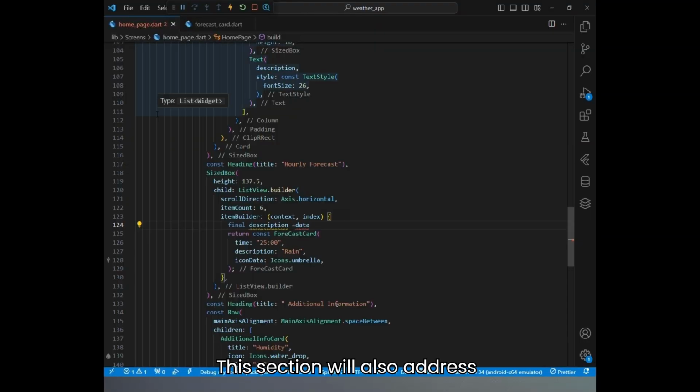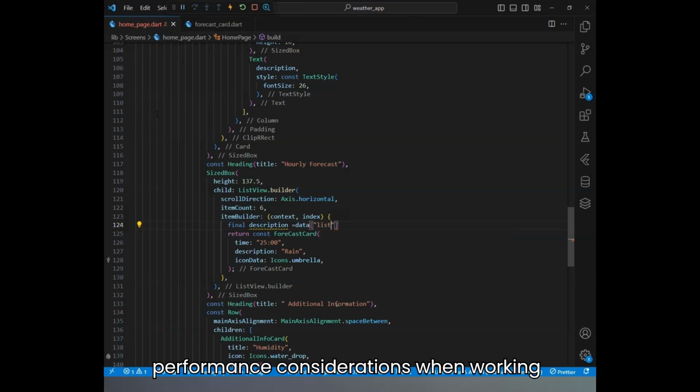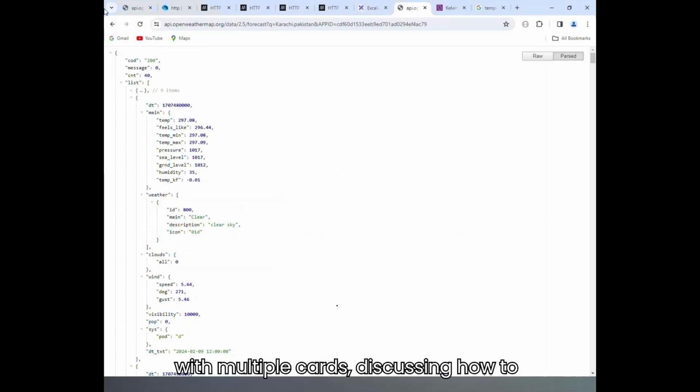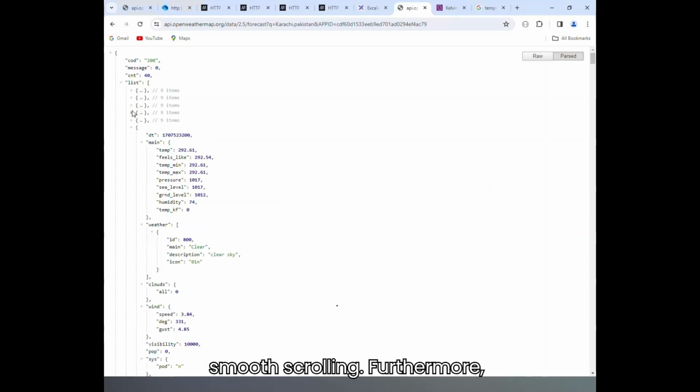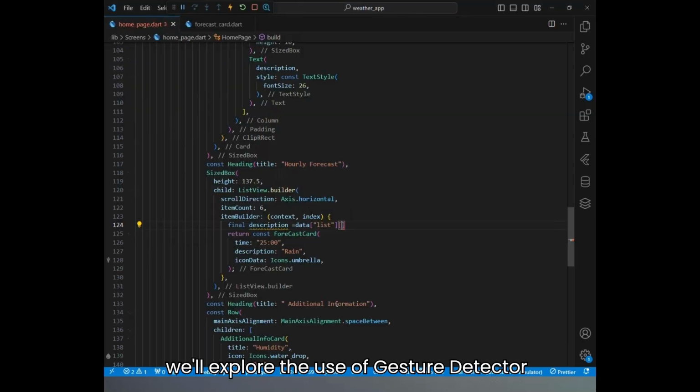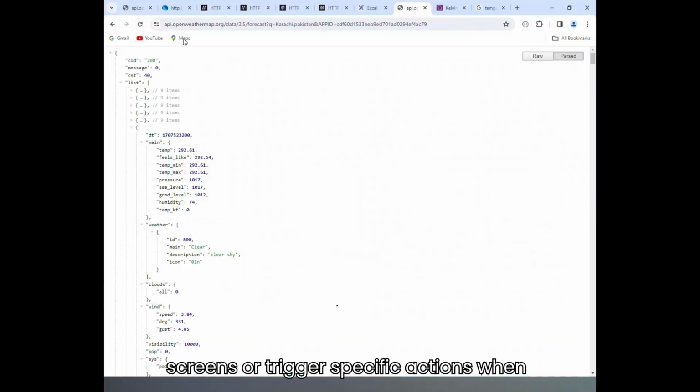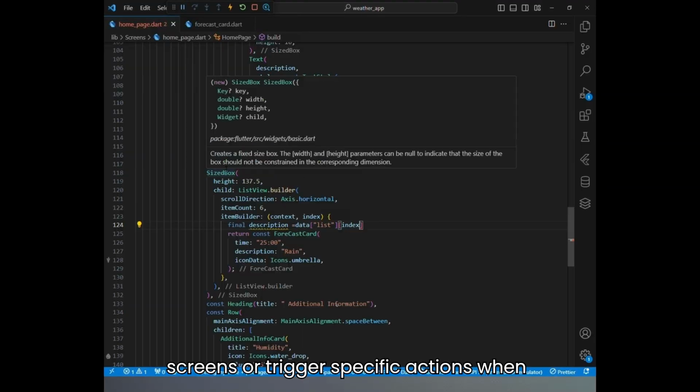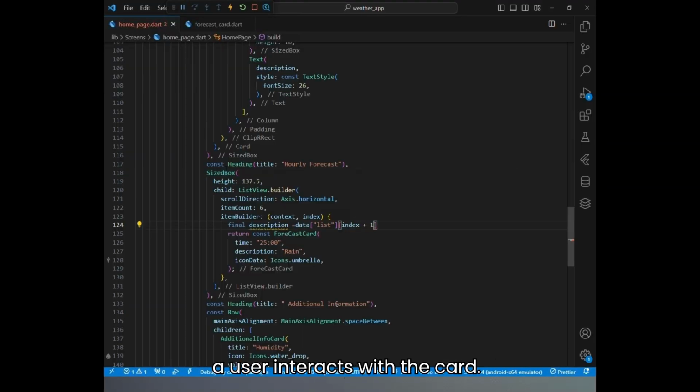This section will also address performance considerations when working with multiple cards, discussing how to efficiently manage memory and ensure smooth scrolling. Furthermore, we'll explore the use of GestureDetector to make cards interactive. You will learn how to respond to tap events, enabling you to navigate to different screens or trigger specific actions when a user interacts with the card.